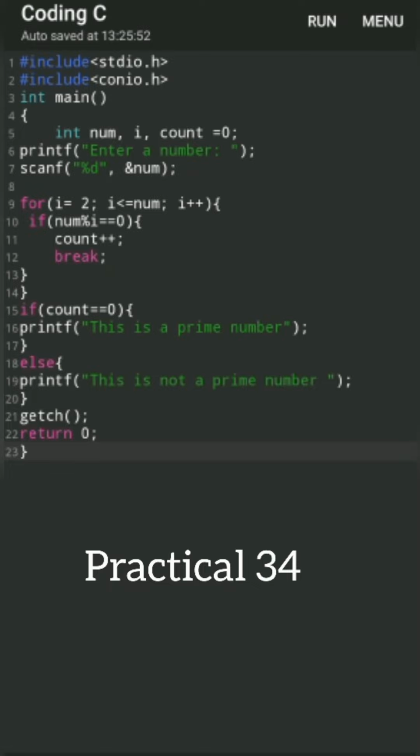Now you can see what the problem is: if count is equal to 0, then this is a prime number, meaning the count remains 0. Obviously when i is incremented, the count will also increase. But here what is written is that if count is equal to 0, then this is a prime number, otherwise this is not a prime number.